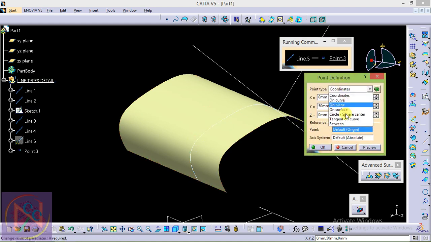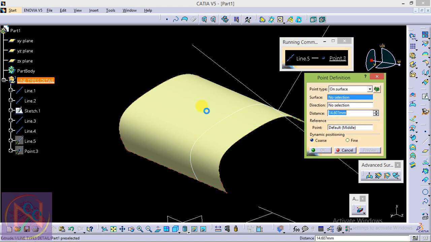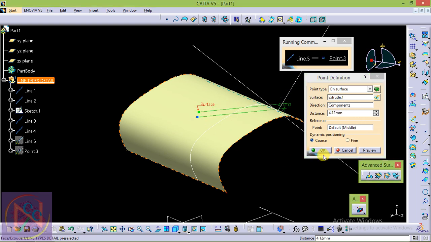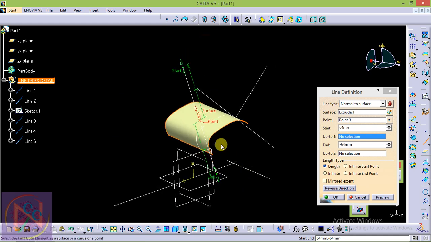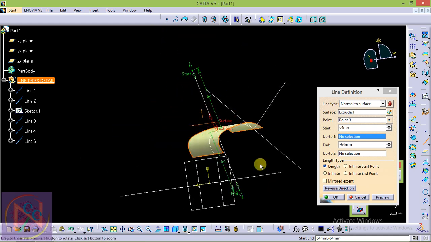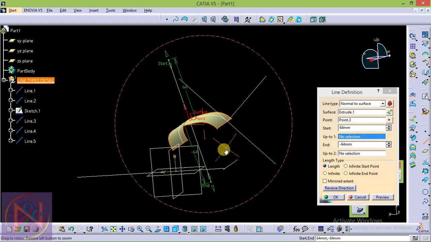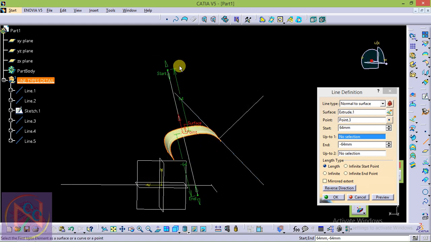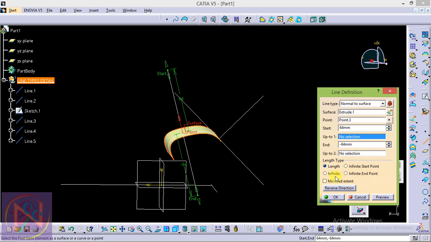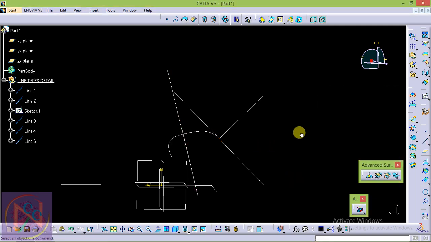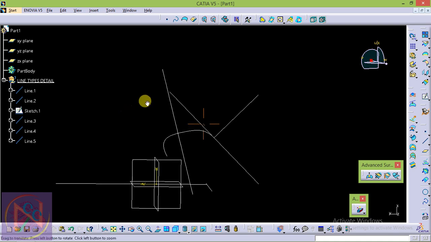For these options we go to on surface. This is the surface I require, with this point, and after that we create it normal to the surface, meaning it is perpendicular to this surface. These options are available, and also infinity and mirror extent. Reverse direction is also available in the preview. Then okay.